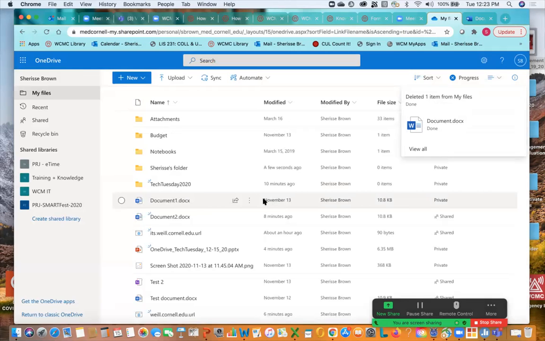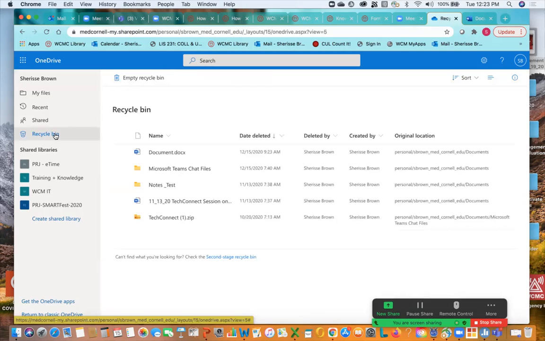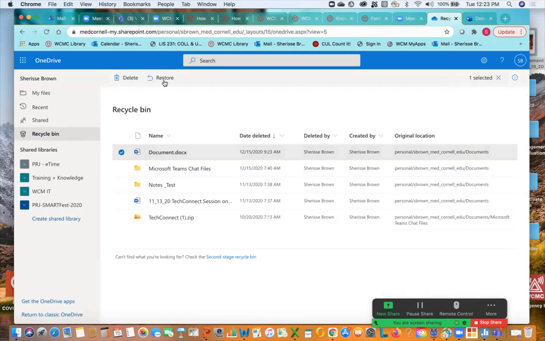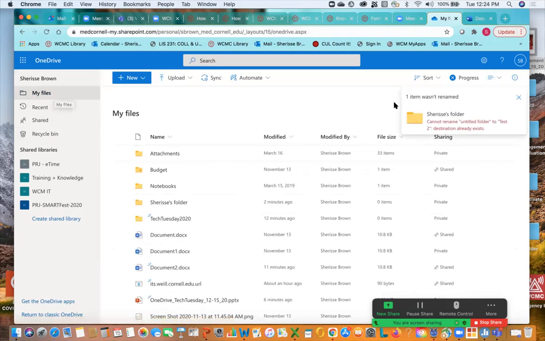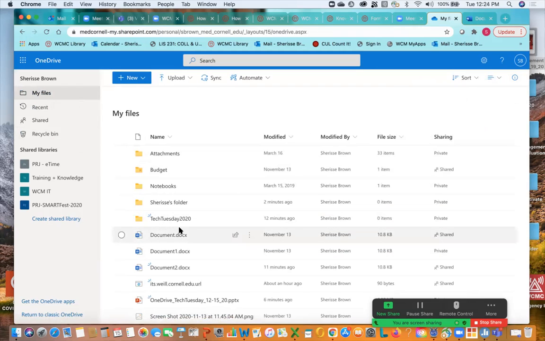So it has been sent to the recycle bin, but sometimes accidents happen or you change your mind. And so you can go to the recycle bin, and you can retrieve that document. So this is the document. I'm gonna click that check box and I'm gonna restore it back to my OneDrive. And I'm gonna go back to my files, and this document is restored and it's back into my OneDrive.